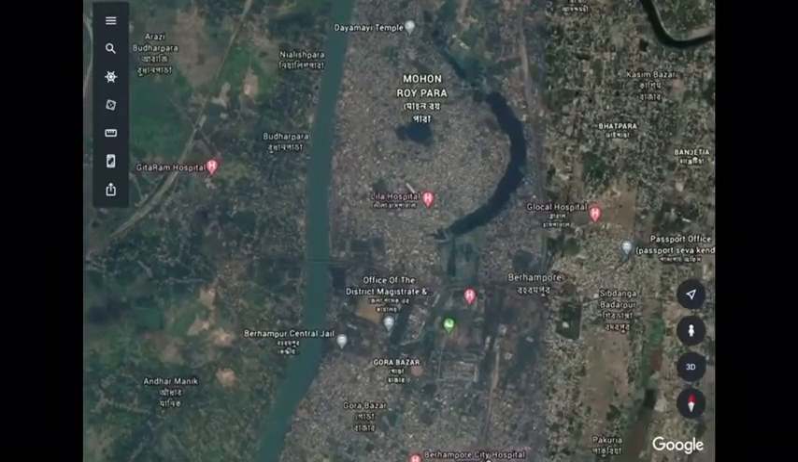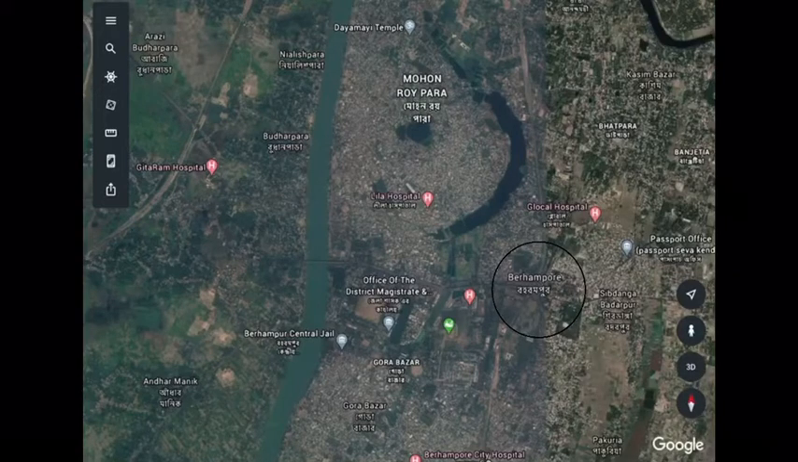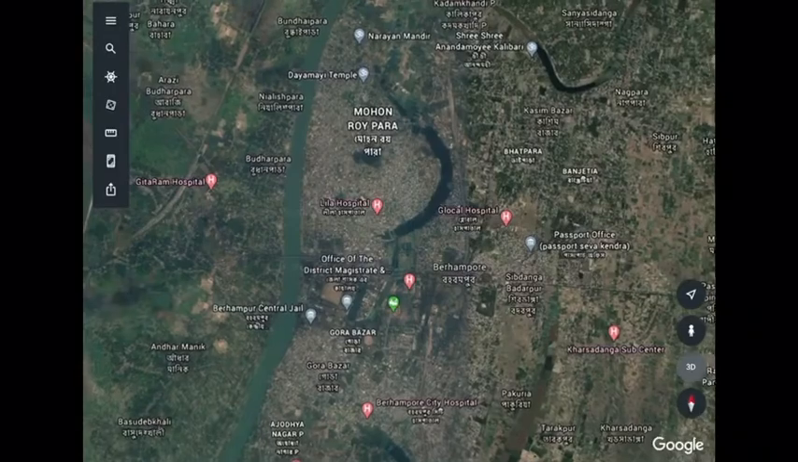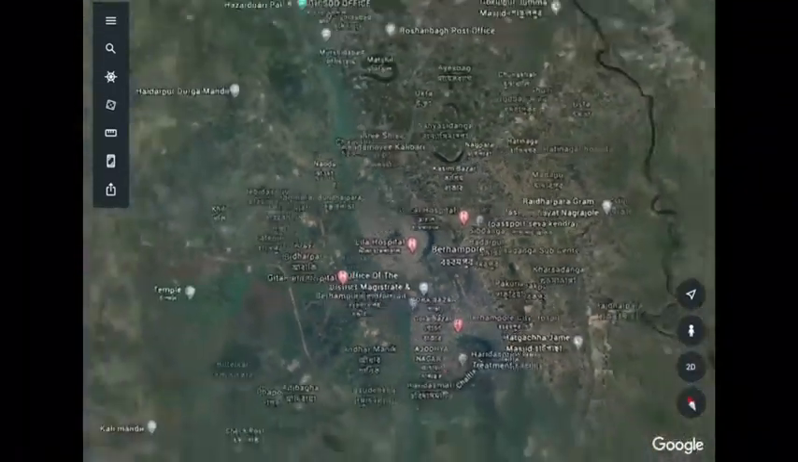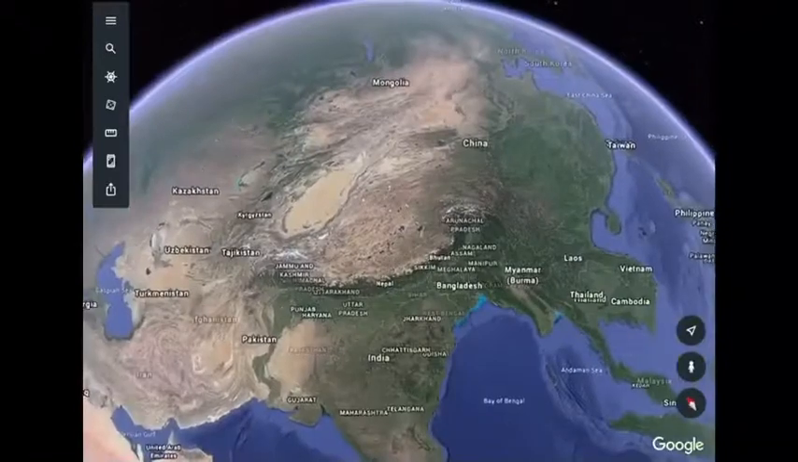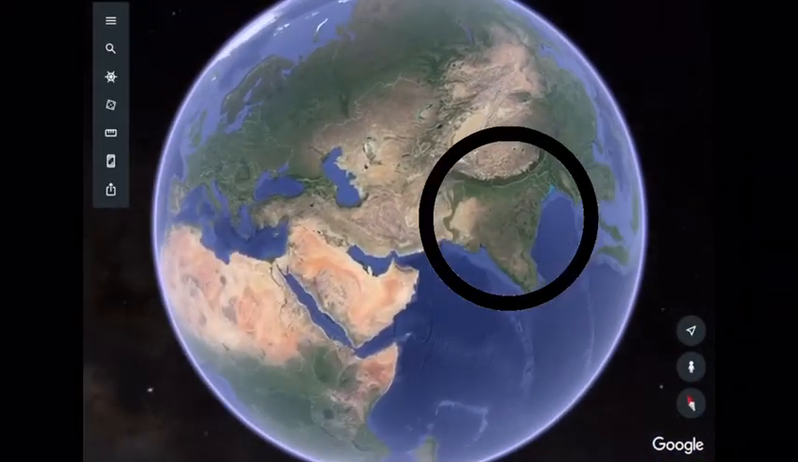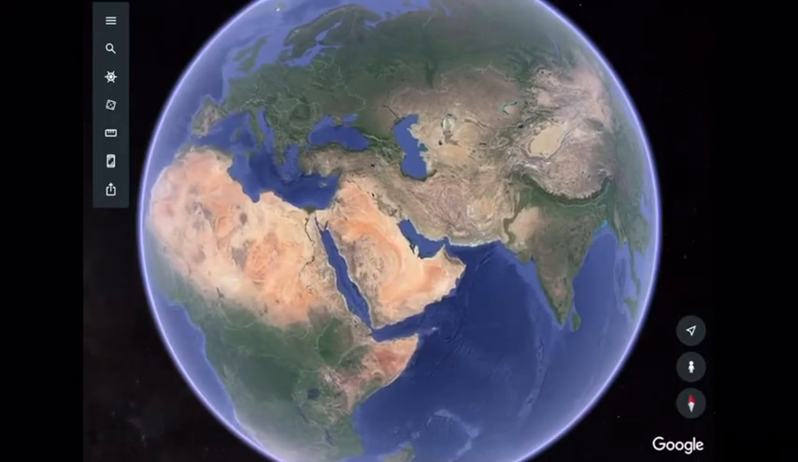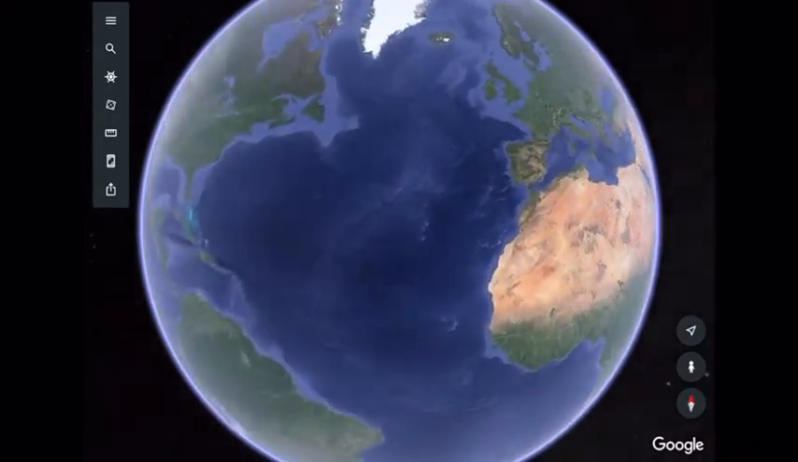So students, we are here, Burhampur. Could you see Burhampur? So here we are, Burhampur. From here, we would travel to North America. Okay, let's start traveling to North America. So first, we will go out of our country, that is India, that lies in the vast continent of Asia. From here, let's move to North America.